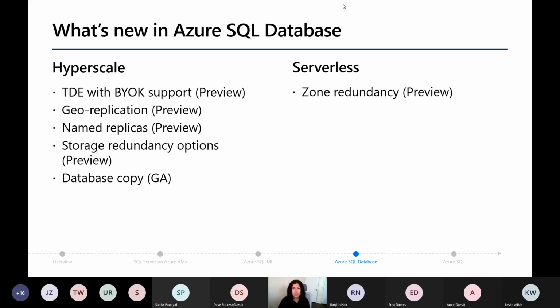We've seen huge adoption of this. So definitely worth checking out Azure SQL Database Serverless. If you have any questions about it, happy to take those.